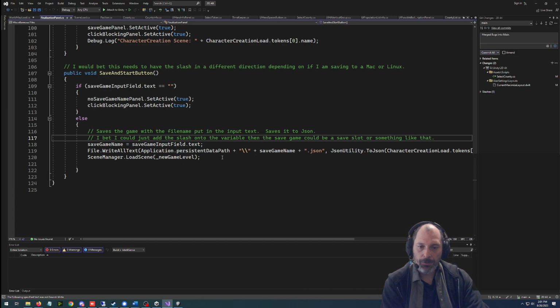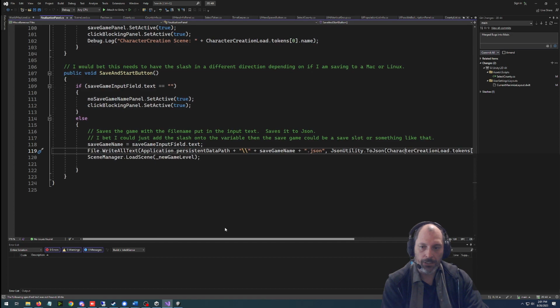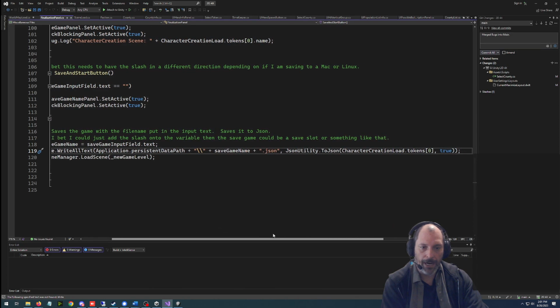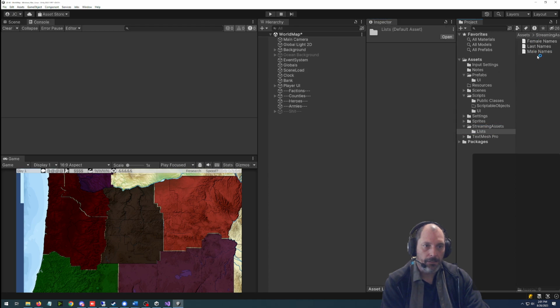All right, so it looks like we should be able to... where is it saving this to? Persistent data path. So that's going to be a spot where I don't want it to be saved. I want it to be saved to streaming assets or whatever. Do we even have that created? Streaming assets. We do. What do we got in here? Oh, we got the names. We got names.